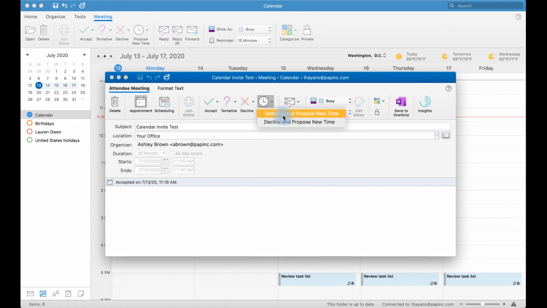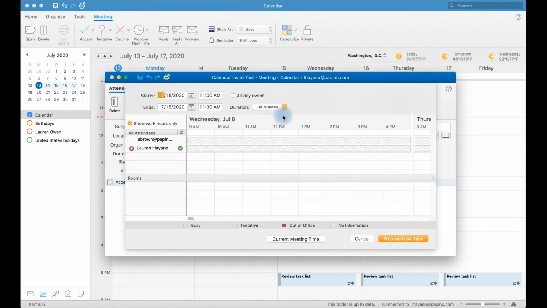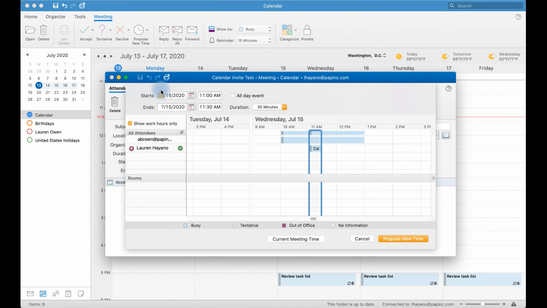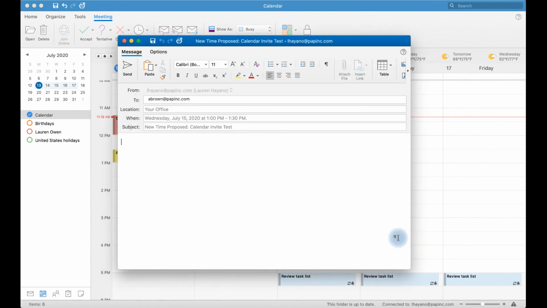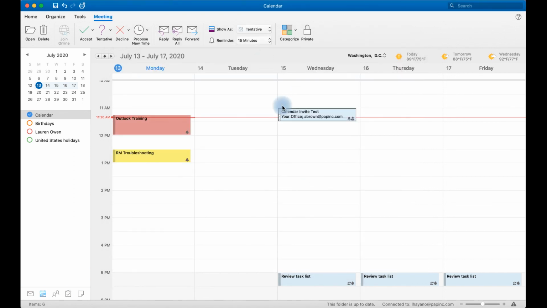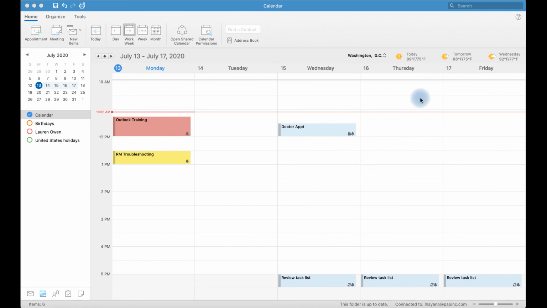So let's say, okay, possibly I can make it, but just to be sure, let's propose a new time. From here, I can change it. Let's say it's better to start this at 1 p.m. instead. And go ahead, propose that new time. It's going to send it as an email back to the person who sent that invite. Send it now. So now it's marked as tentative, and Ashley's going to go ahead and resend at that other time that works best for me. And that is all for Outlook Calendar.